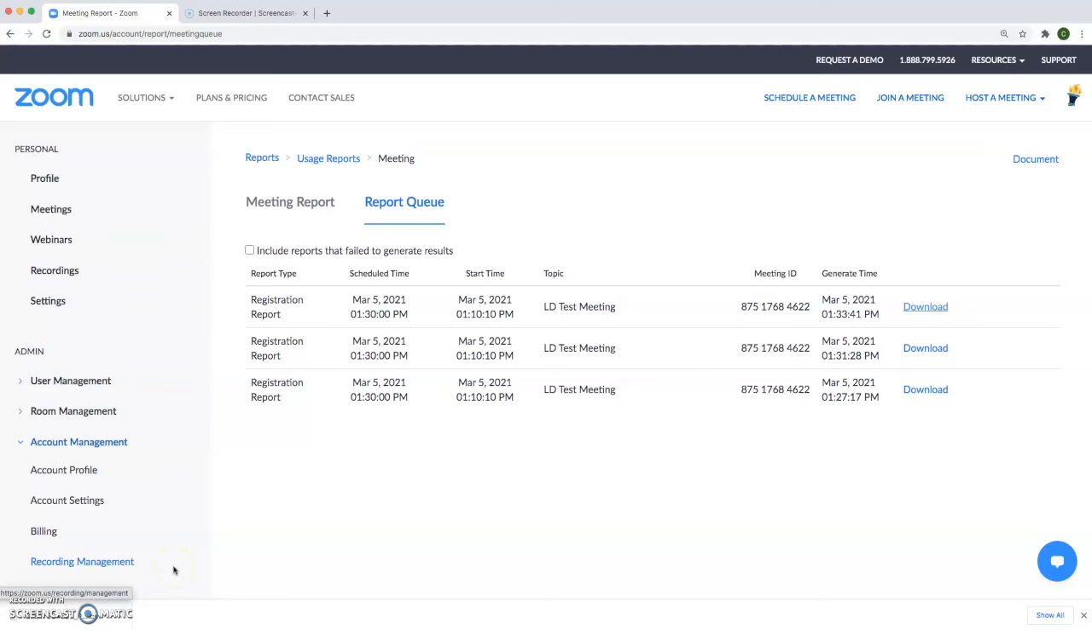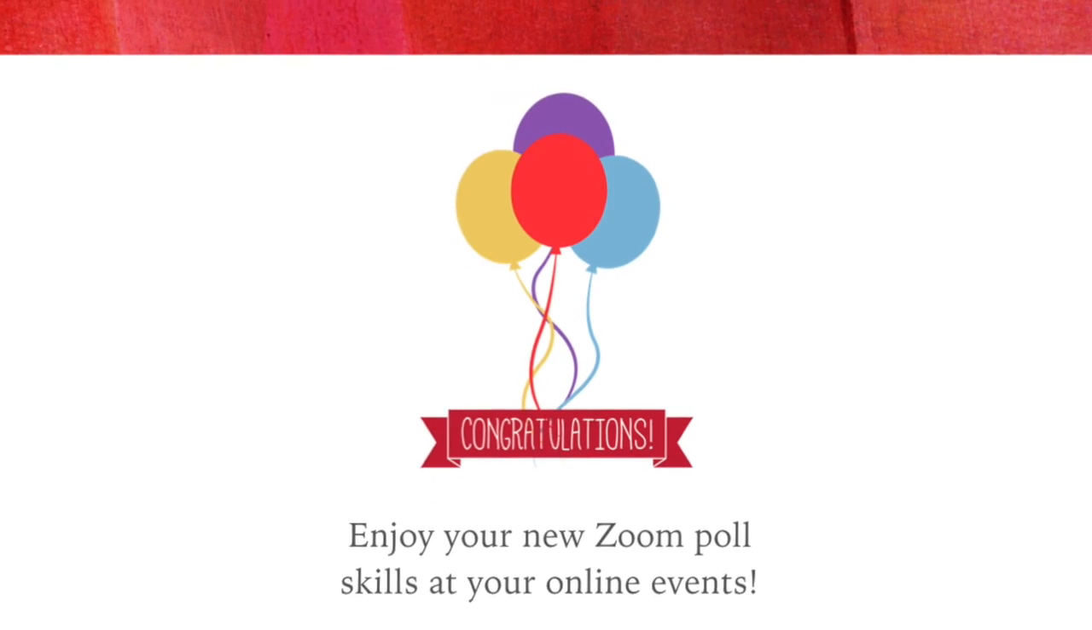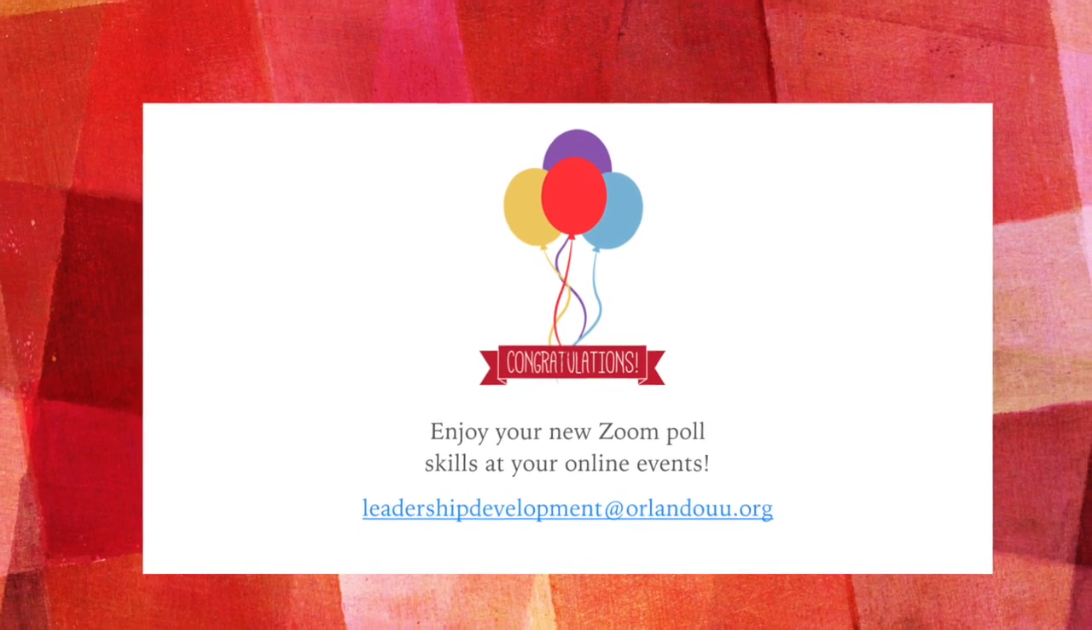It does require you to be the owner of the Zoom account. So if you are borrowing a digital classroom to have your Zoom event from Leadership Development, it'll be a lot quicker for you to just take a screenshot while you're in the meeting polling your guests. So hooray, now you've learned how to make your own Zoom polls for your online events.